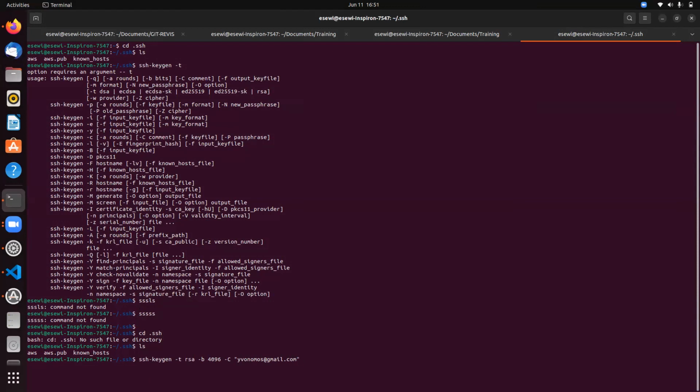Type it again. LS dash AL. There's no dash there. LS space dash AL. Enter. Strange. You don't have the SSH key there. Then create the SSH key.